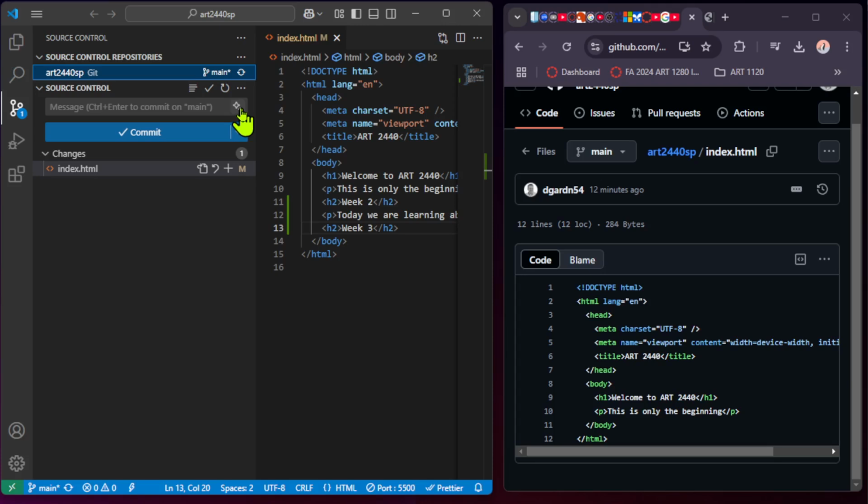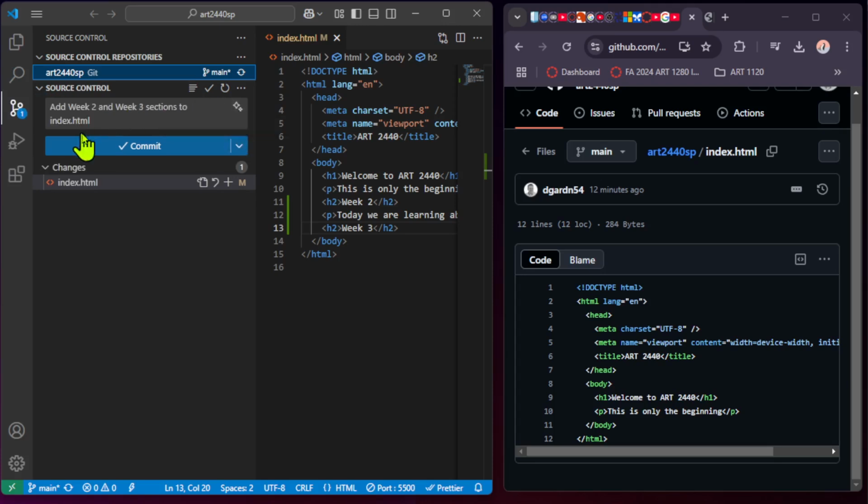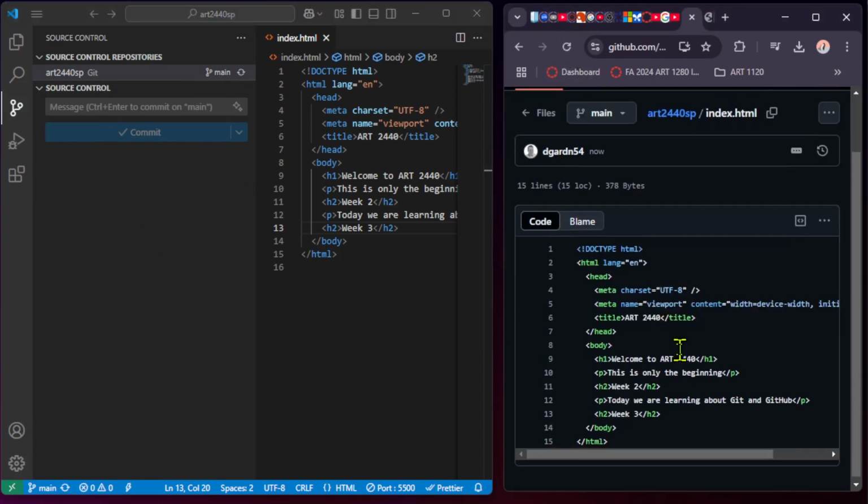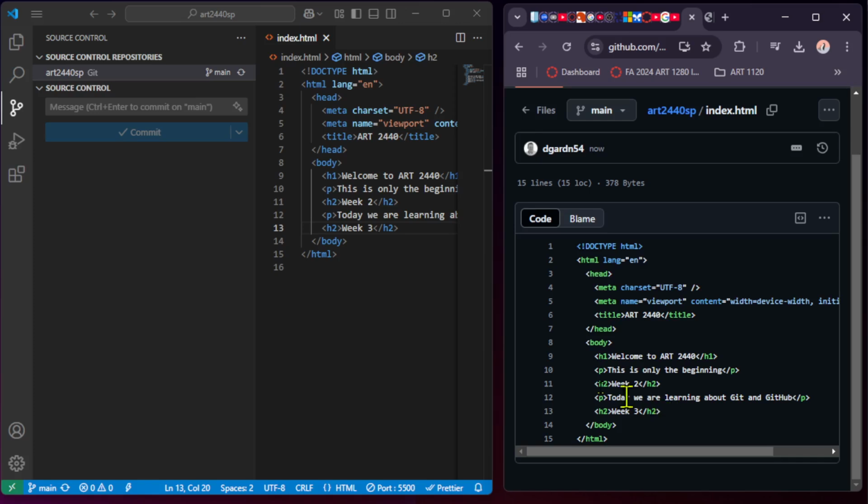If you hook up Copilot, it will drop in a little message. You can type in whatever you want. It doesn't really matter, but you do need to type something in there, or when you hit commit, it will give you an error. So now we're going to sync the changes. So if we refresh here, now the code that I had on my computer is synced to GitHub.